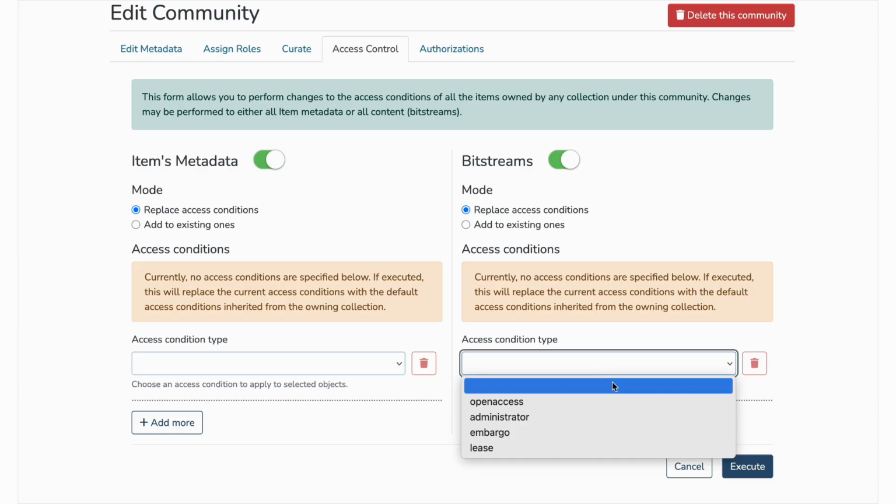Save your changes. To make sure your settings are working, you can always view the item as an anonymous user in another browser window or incognito mode.